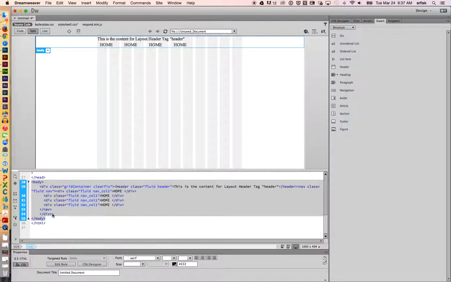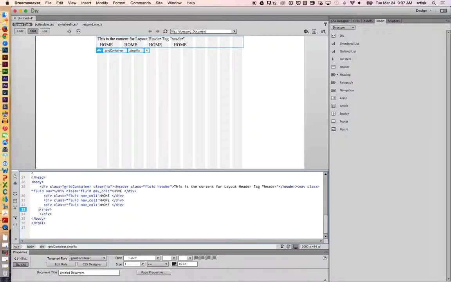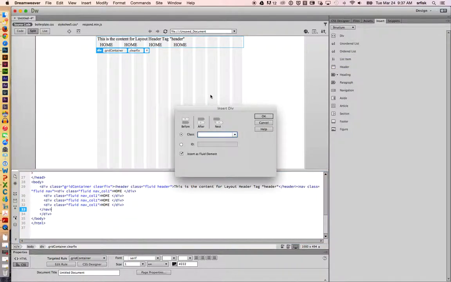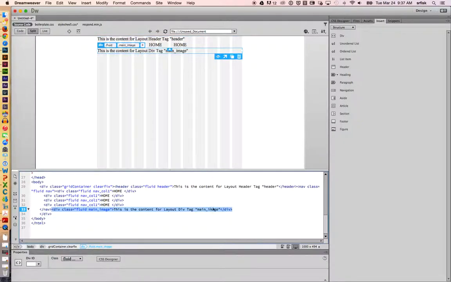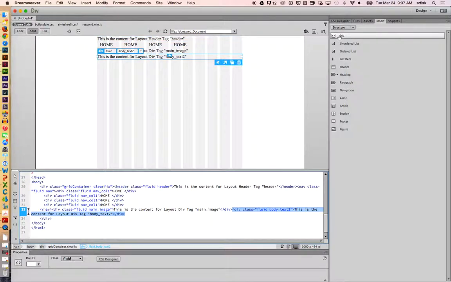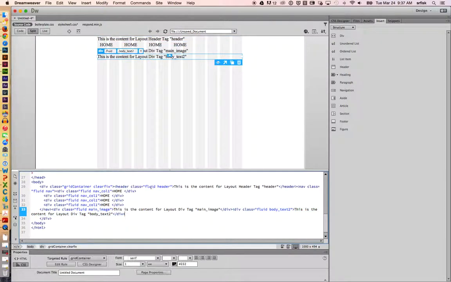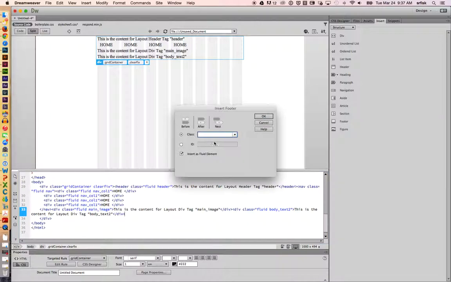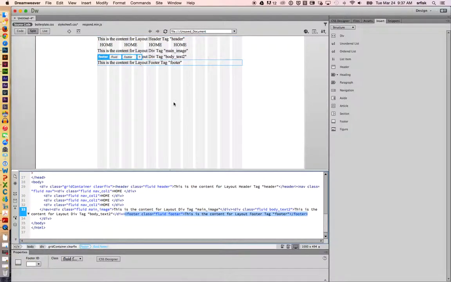So down here in the code, I'm going behind the nav area, and I'm going to insert another div. This div is going to be called main image. Then behind that, I'm inserting another one called body text 2. And then I'm going to insert one last div behind that one, and it's going to be called footer. We are ready to begin.